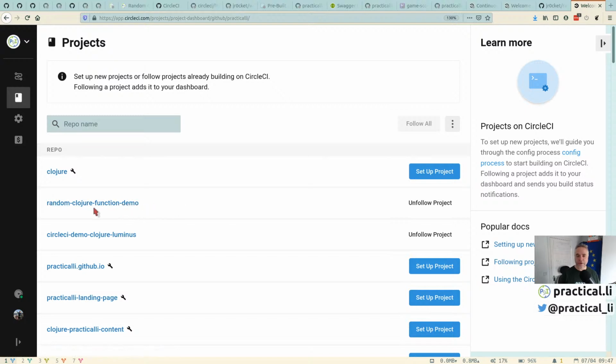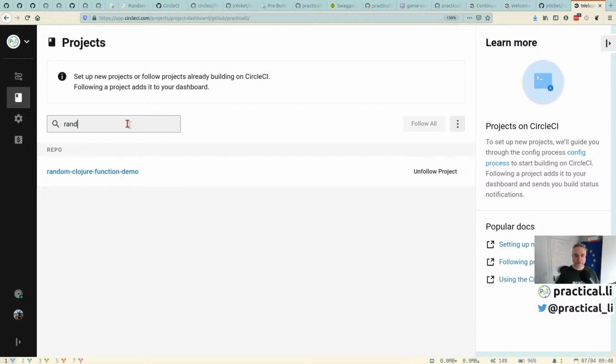Okay, that's interesting. Oh, that's quite good. I renamed this, and it's realized that it's still following it correctly. So even if you rename something, CircleCI is managing to keep on following it. That's handy, so I don't have to set up the project again if I rename it.